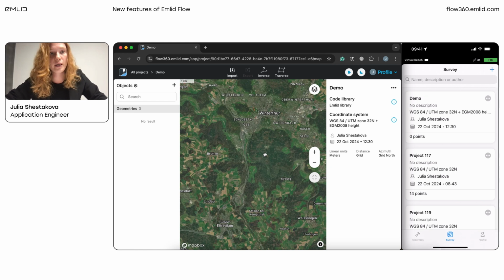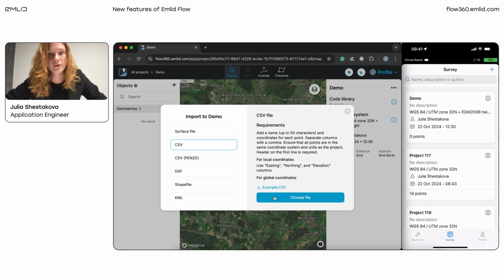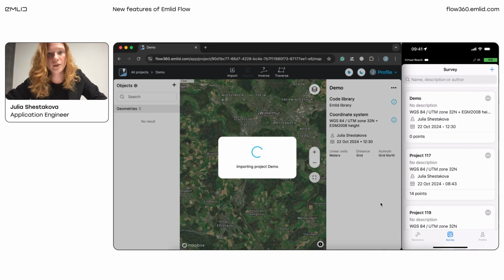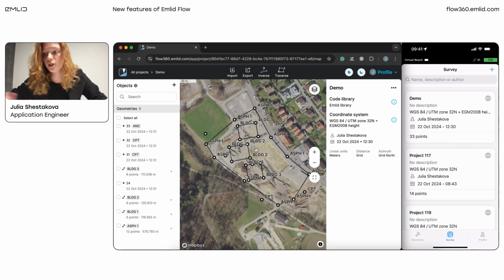So let's go on. Now we have our new project. For now, it's empty. We didn't add anything here yet, but let's fix it. To import the data to the project, you just hit import, and you choose the format of the file you want to import. We support CSV, DXF, shapefile, and KML. My prepared file is in CSV, so I'm gonna use it. Let's open it. Now you can see the data is loaded.